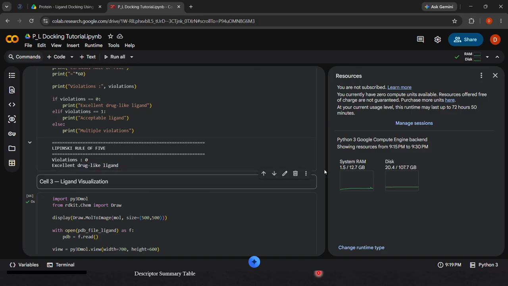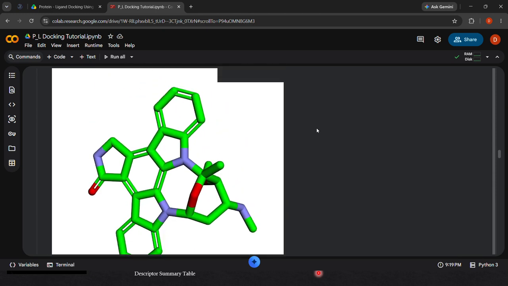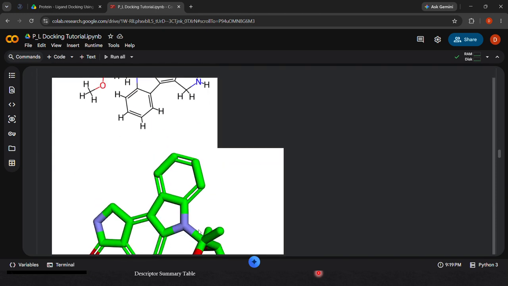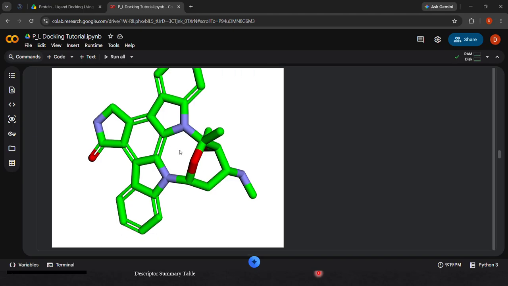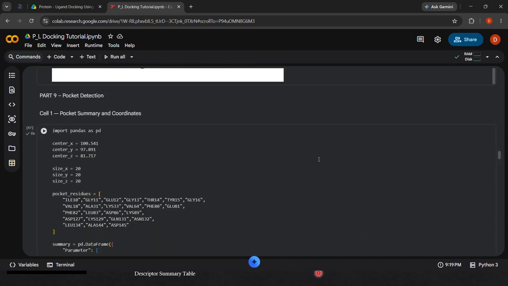There are 5 rules of Lipinski which should be followed by any molecule to be called a drug. What we'll be doing further is the ligand visualization. So it will show the structure of the ligand both in the 2D format and the 3D format, and you can see this here. And then it will check the pocket detection.